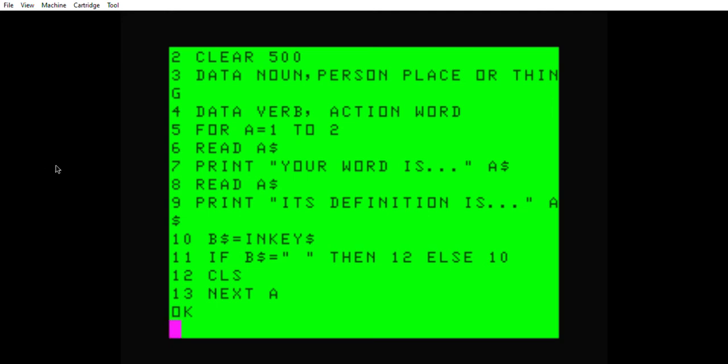Just to recap one more time, you must clear enough memory, and if you're using string data, you've got to put that $ sign there. As soon as it gets there, it's going to read the first item, and then it will print your word is, and then the item it just read. That's what this $ sign is. Then it's going to read $ again, and it's going to read the definition, and it's going to print its definition is, and then the $ will be the definition.